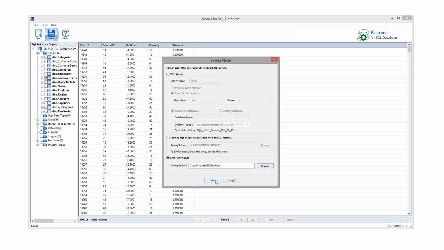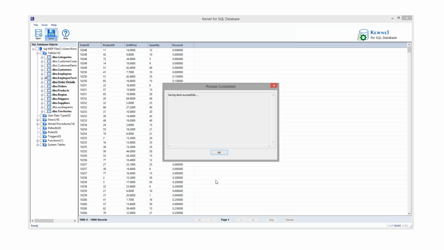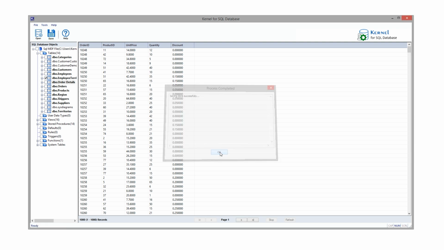Finally, click on OK to begin the repairing and recovery process. Wait for a moment, and the tool will show you the Saving Done Successfully message. Click OK to end the process. In this way, the process to repair and recover a corrupted MDF file is completed.